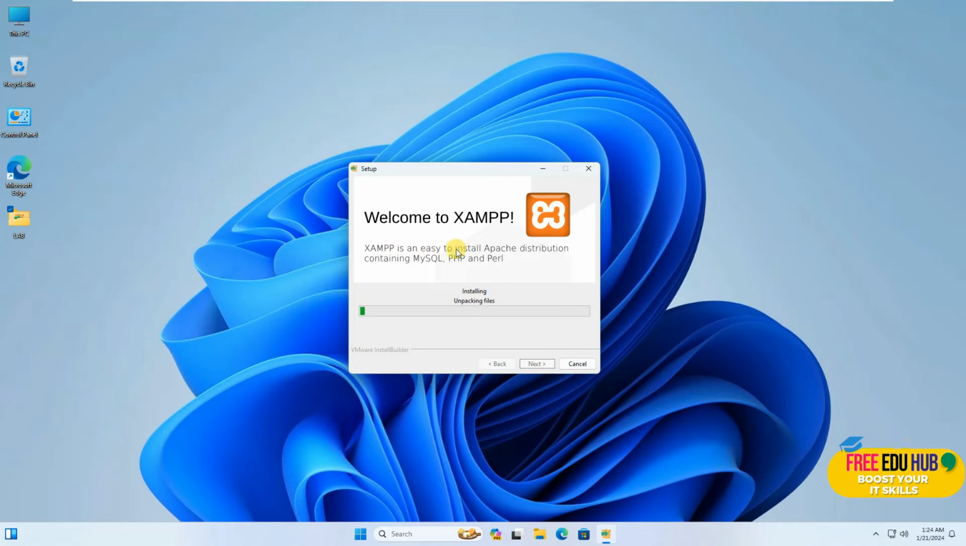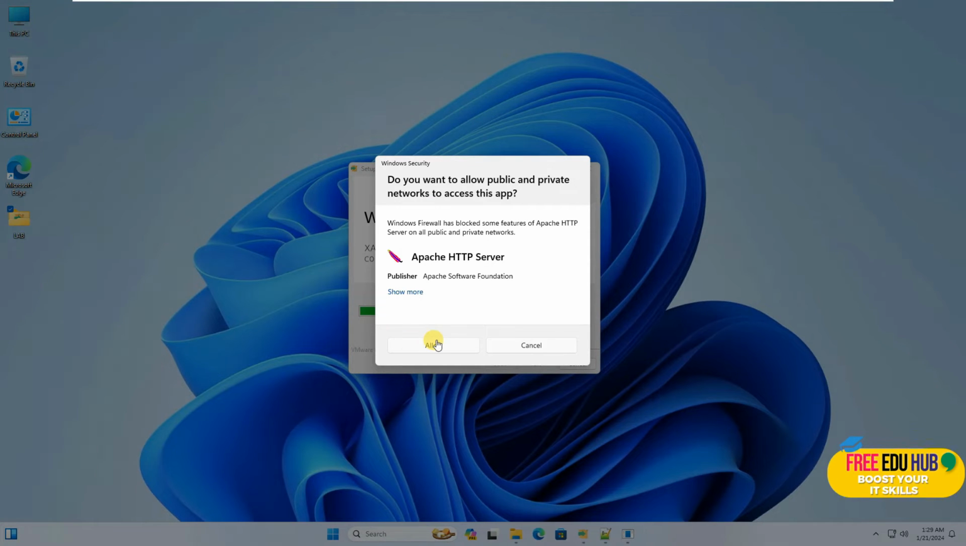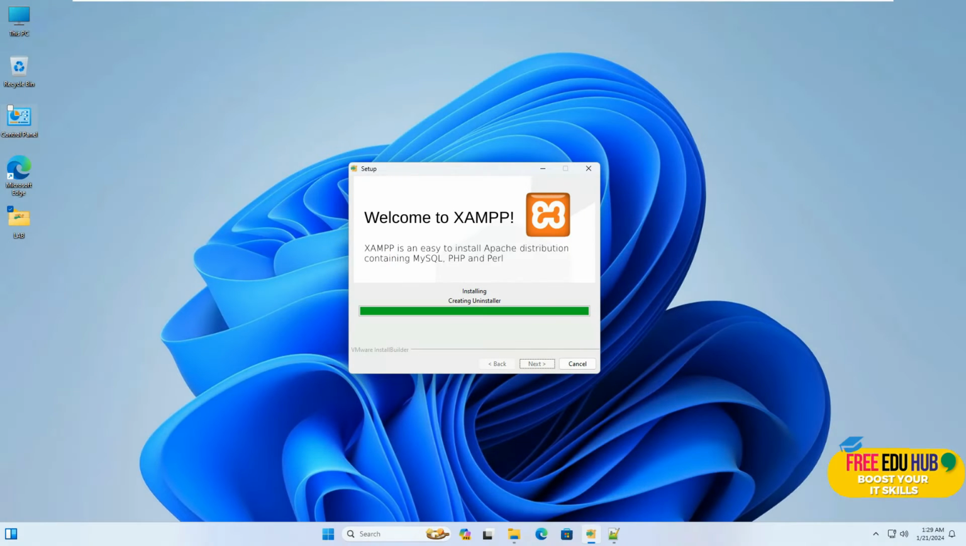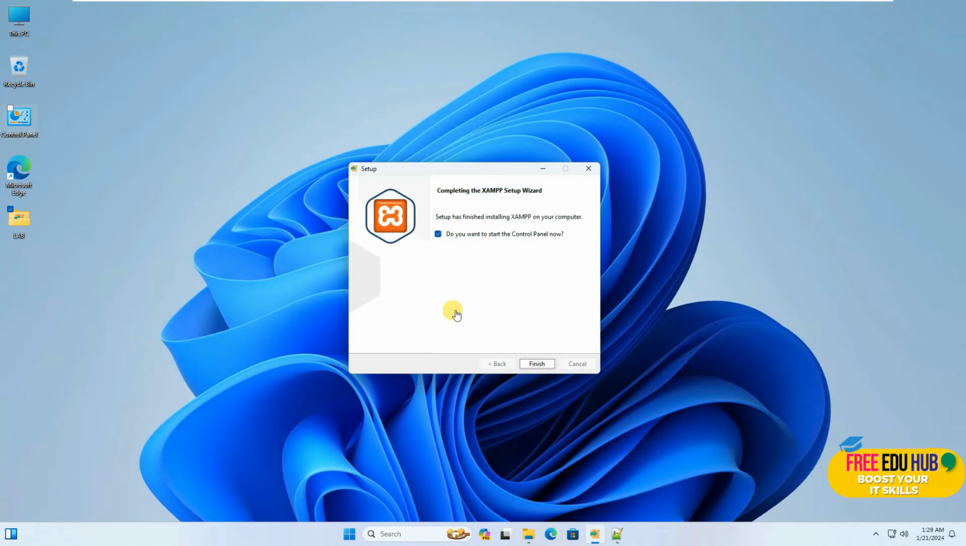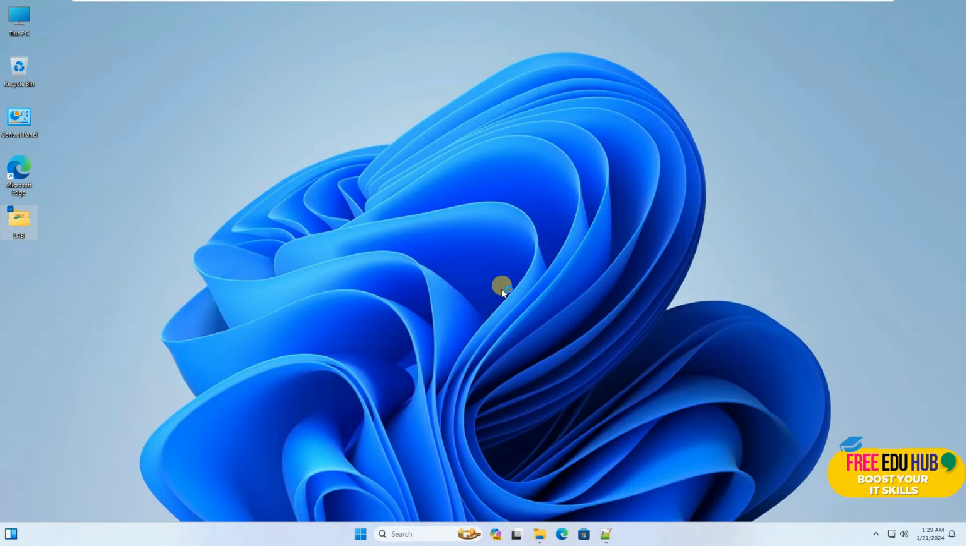Now it would take some time installing the files. Once done, we'll continue with the tutorial. Now it would ask you for certain permissions on the firewall. Just press allow and continue the installation. So now the installation is complete. We'll press finish and it would open the control panel of it.